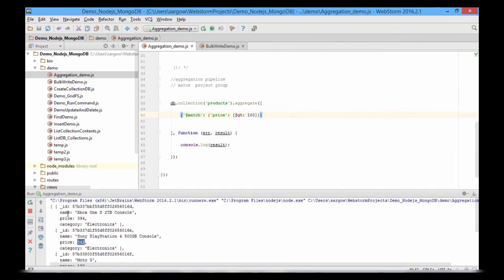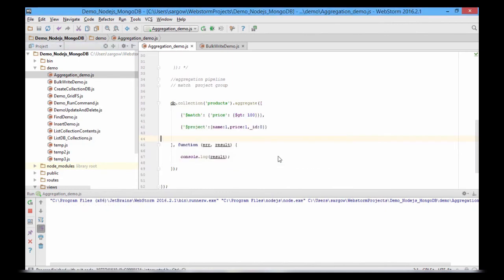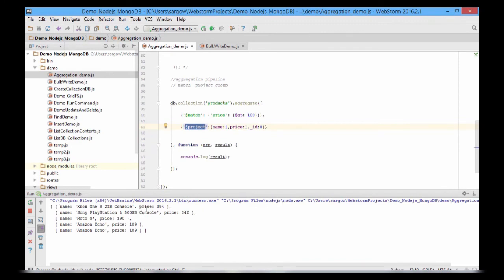Next, I'm going to project only name and the price. So for that, I'm going to use the project operator. That's very easy. Project. Name is yes. Price is yes. The ID column we are going to ignore. So this is how project works. We got name and price. ID and category has been filtered out.